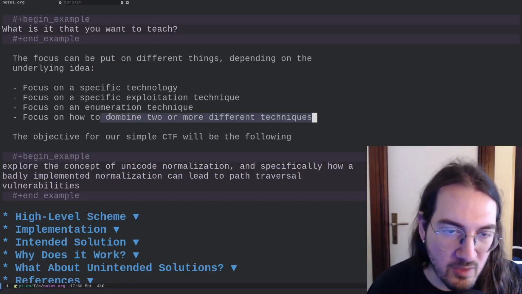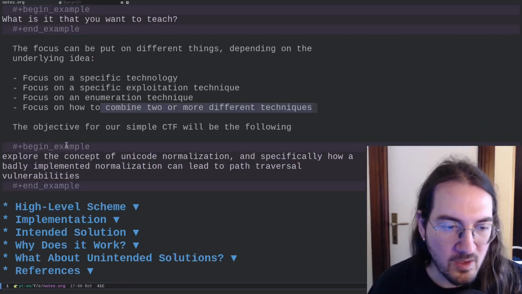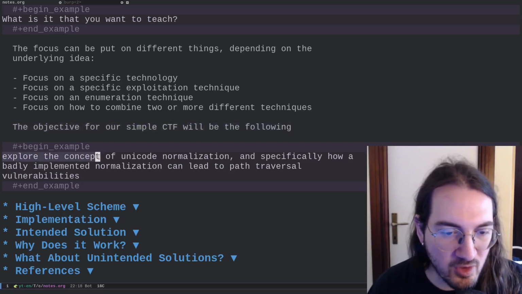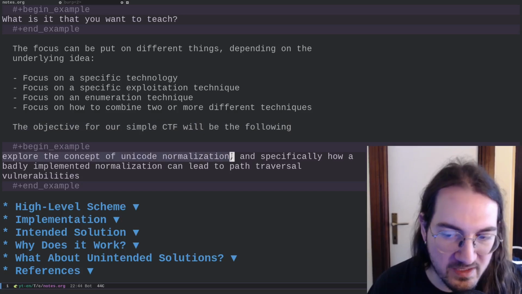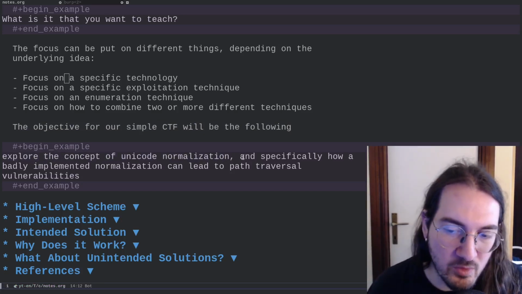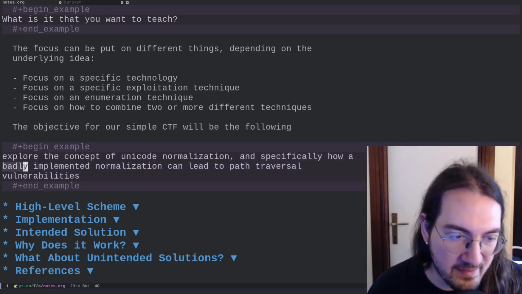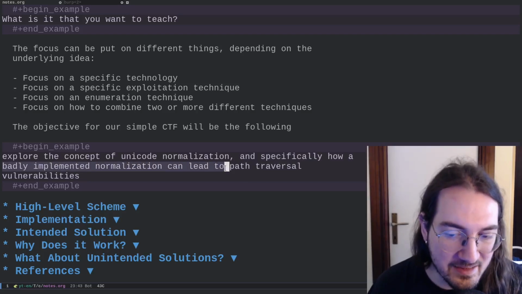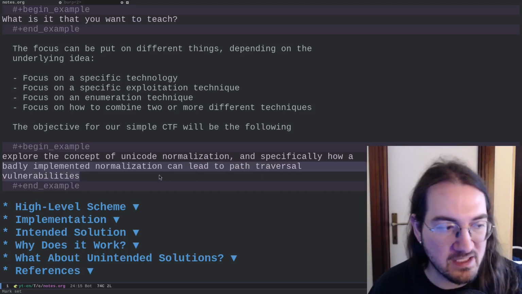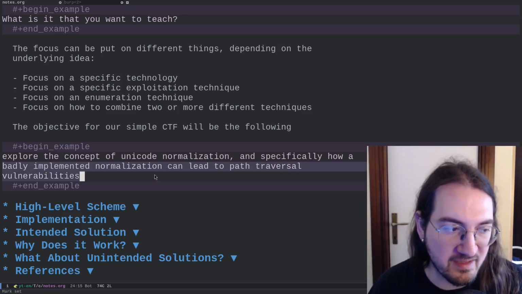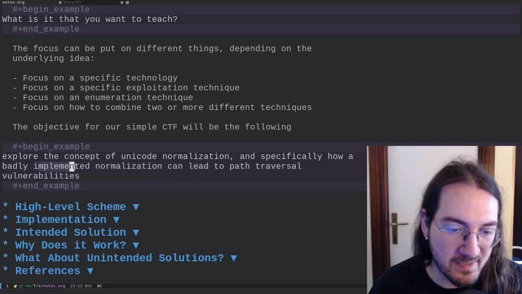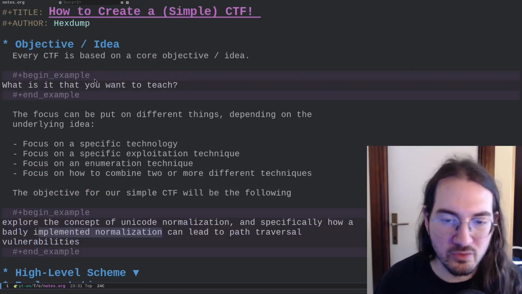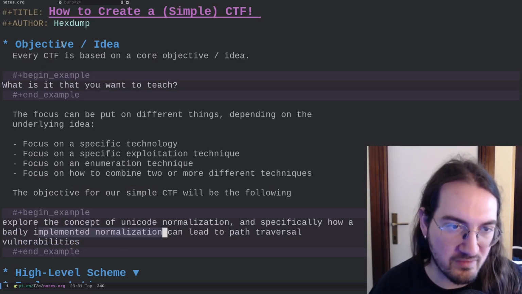Now, what about the CTF we want to create today? Well, the objective for our simple CTF will be the following. Explore the concept of unicode normalization, and specifically we want to explore how a badly and insecurely implemented normalization process can lead to path traversal vulnerabilities, so path traversal issues due to a badly implemented unicode normalization. So basically that's the idea: to talk about unicode normalization and path traversals.